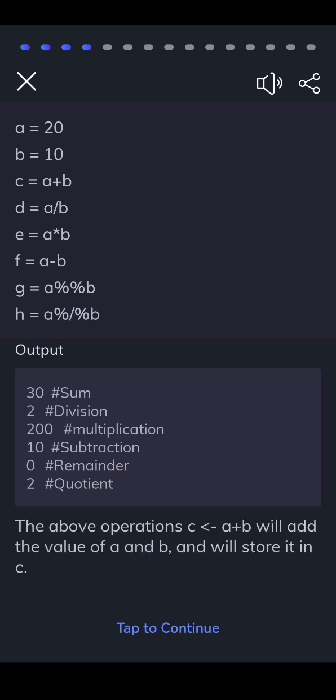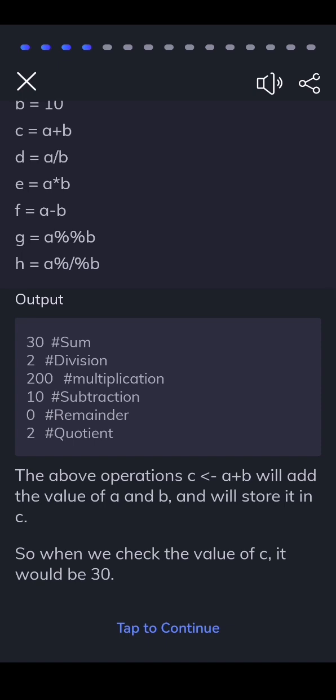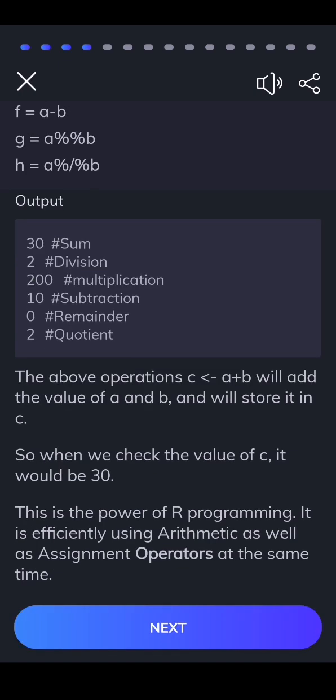The above operation, C <- A + B, will add the value of A and B and will store it in C. So when we check the value of C, it would be 30. This is the power of R programming. It is efficiently using arithmetic as well as assignment operators at the same time.